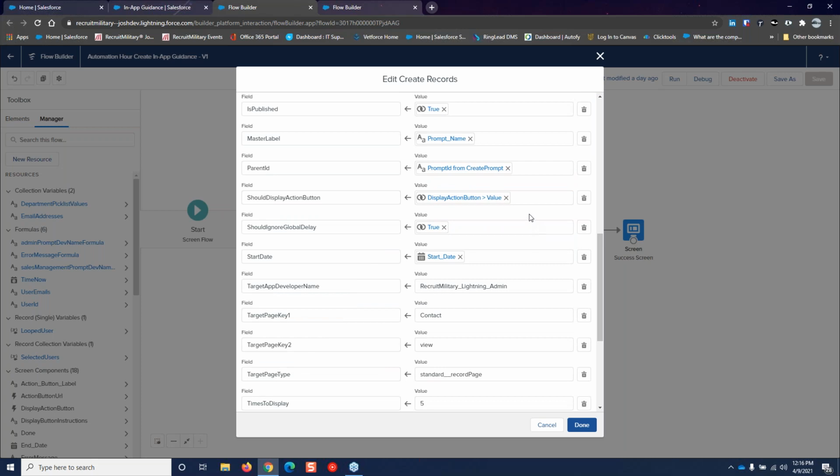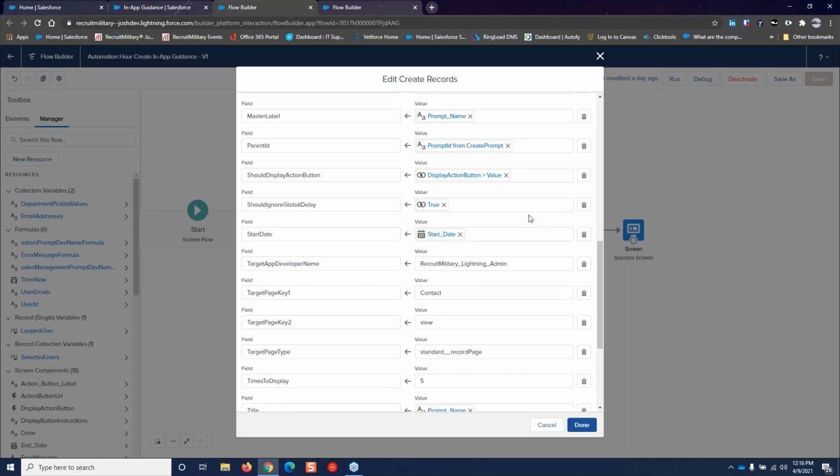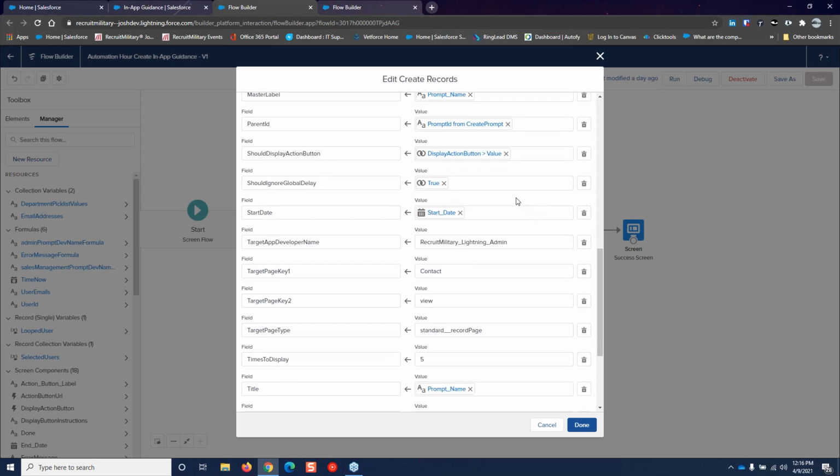Next, I have my should display action button, yes or no. And that's going to decide whether or not we're going to show that action button. And then also, another thing that's going to be required here is should ignore global delay. In your in-app guidance settings, you can set a normal global delay for your prompts. I don't have one, so I'm just going to ignore it by marking that as true.